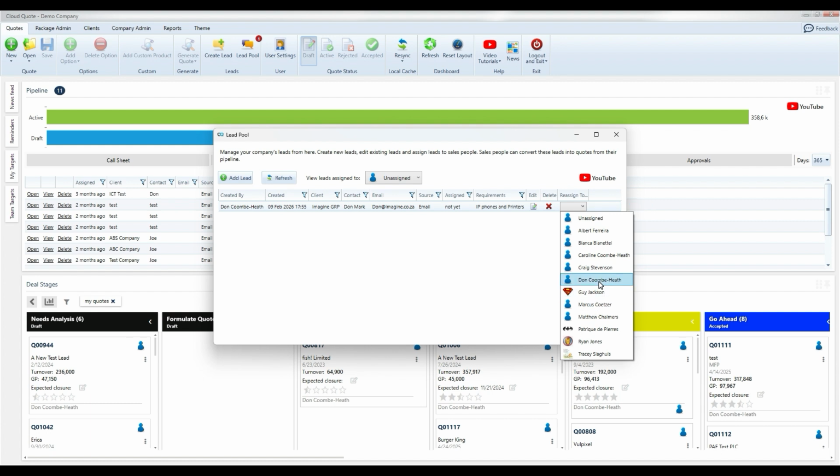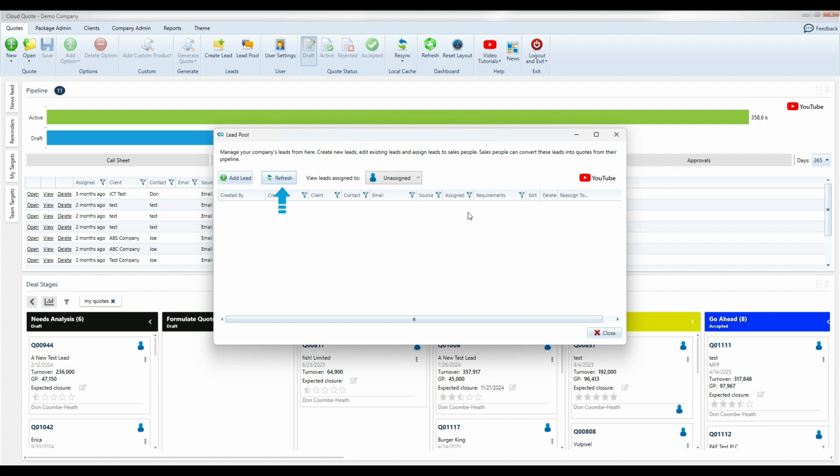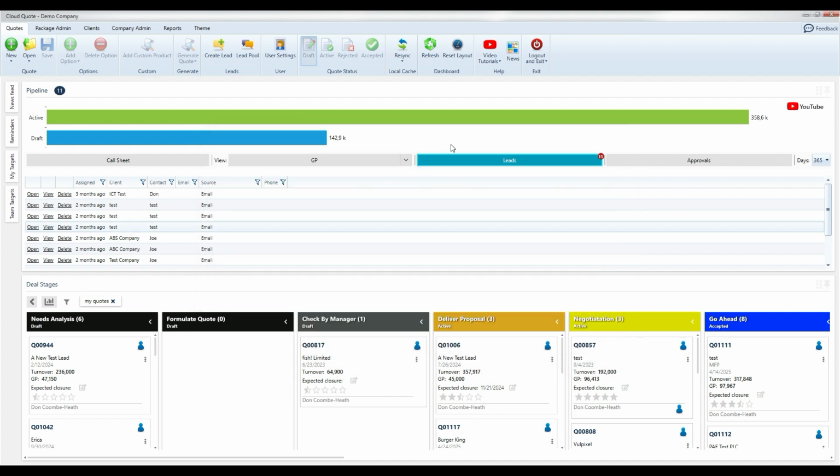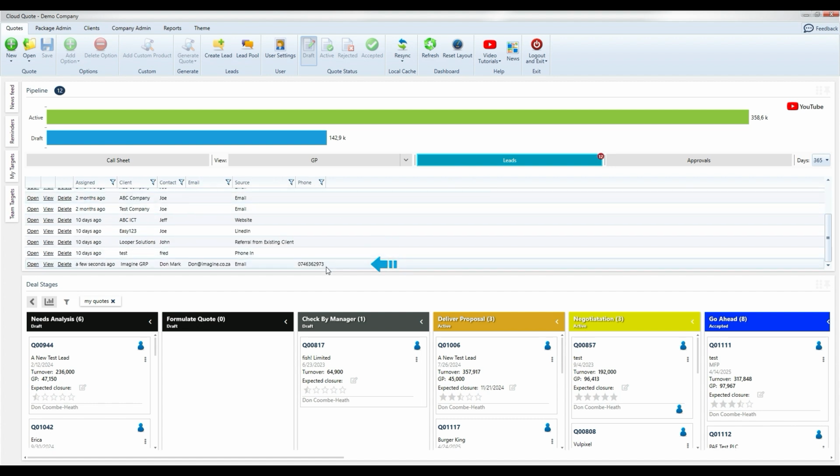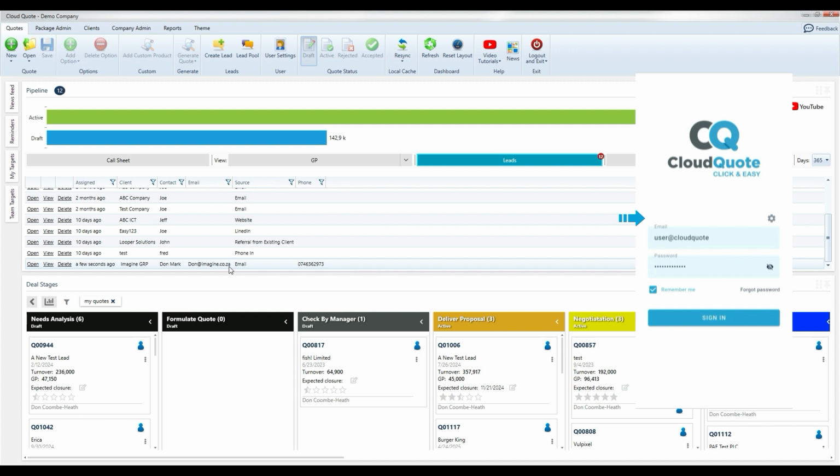Once the lead is assigned, refresh the view. You will see that there are no longer any unassigned leads. The lead will automatically be assigned to that user upon creation. An email notification is automatically sent to the assigned user, and the lead will appear in their lead inbox. If the user has the CRM/premium feature enabled, the lead will also be visible on their mobile app.